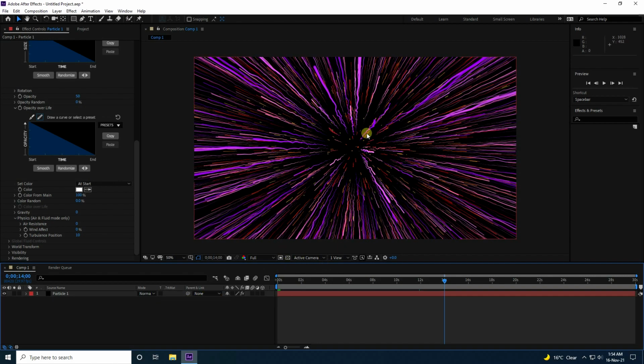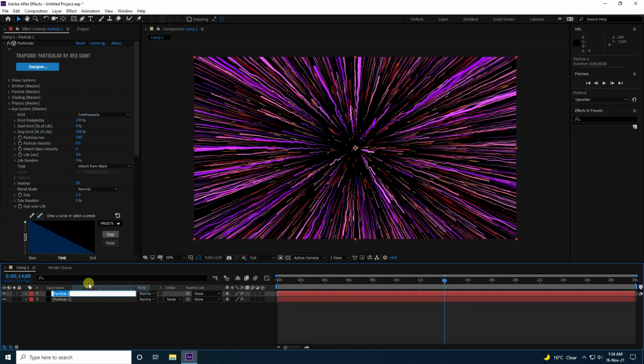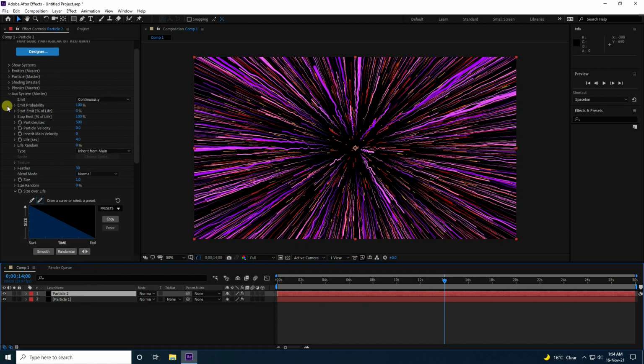Okay, so see guys, that's my first effect. That's my first particle effect. And now I create the second one. So select this Particle 1 and duplicate it, Control D, and rename it Particle 2. Yeah, simple guys, right? Okay, so guys, I change some settings on the Aux System, this one.